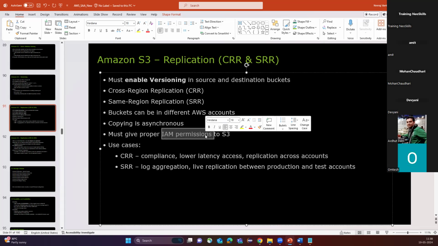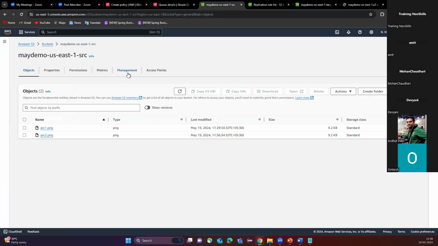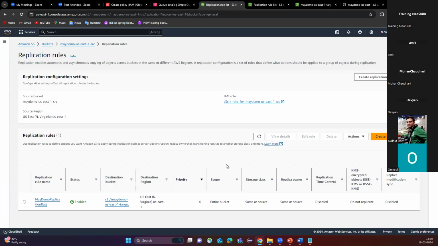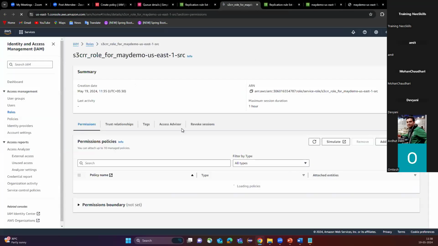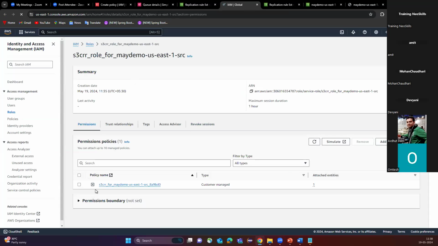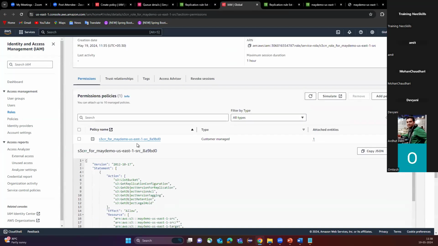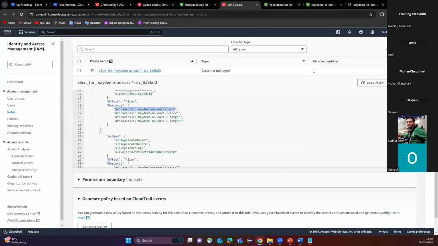You should give the proper IAM permissions. Let's go back and see what IAM permissions it created automatically. Here you see the destination bucket rule, replication configuration, and the IAM role. Click on the IAM role and see what permissions have been added. Under the IAM permissions you see S3 CRR, cross-region replication, created automatically, with S3 permissions for our source.